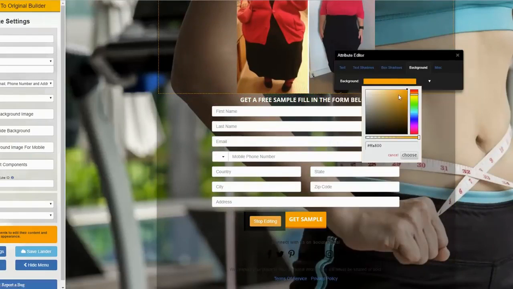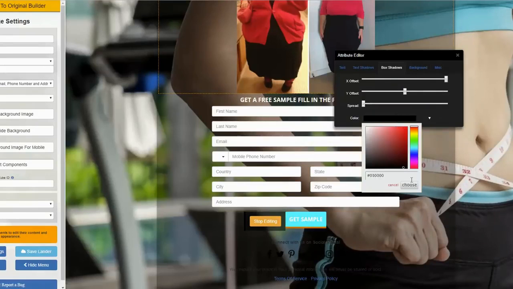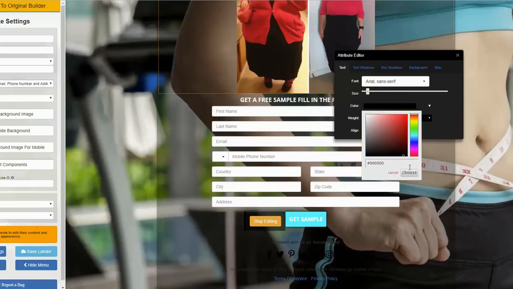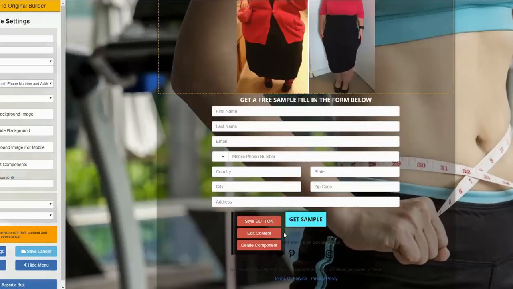And in the background here, instead of this yellow, we're just going to go bam, and add that background shadow. We'll choose black. Like that. The text will actually be black on this too, so stop editing.